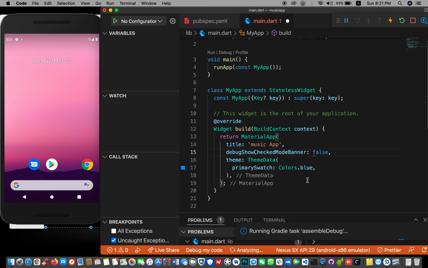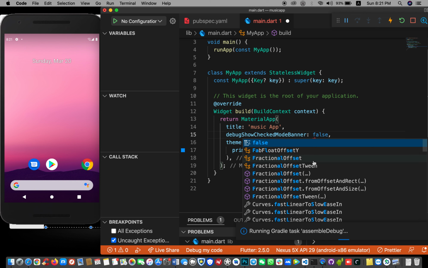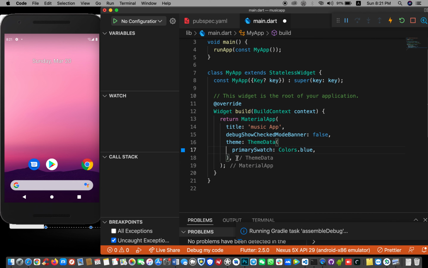Okay, good. Then for the theme, let me use primary color. Okay, blue is okay. Let's just leave it like this. Okay, so after the theme, for this project I'd like to use route navigation instead of the normal push and pop for our Flutter project. So after our theme data, we leave everything just like that.